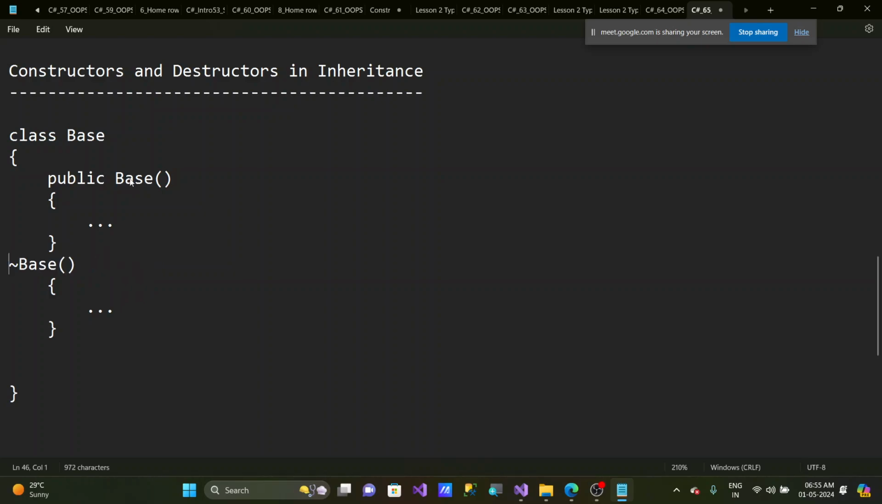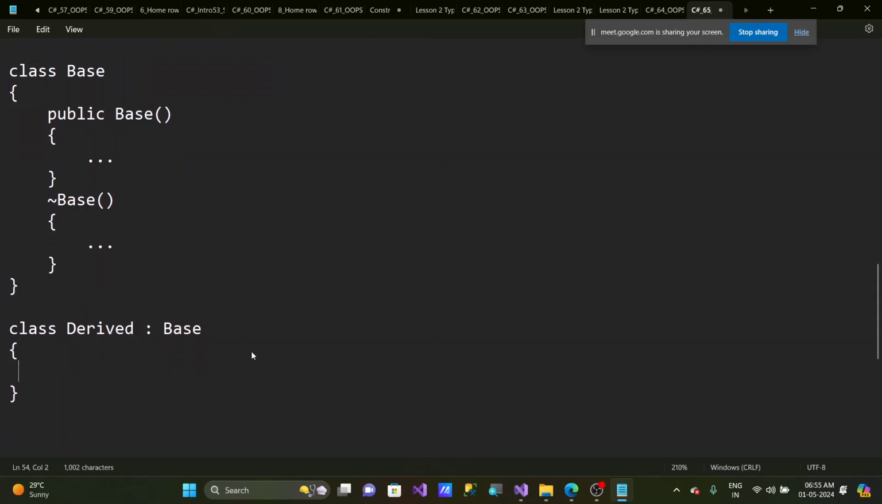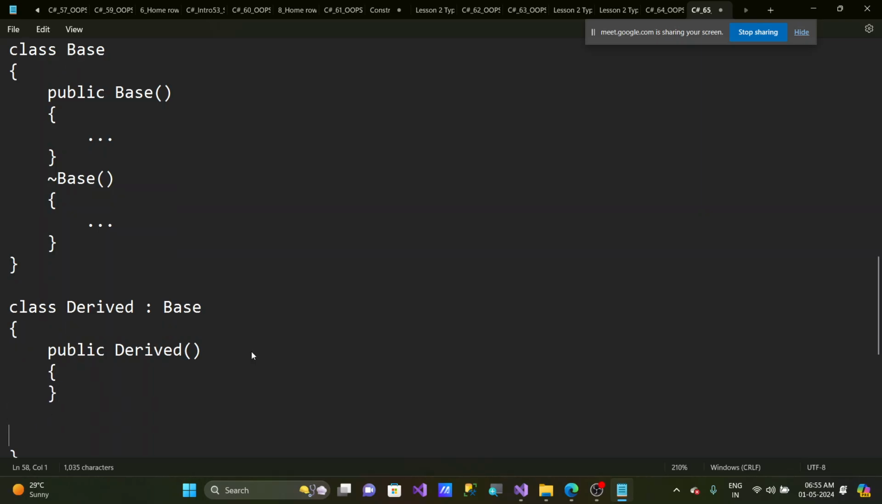So we have a constructor called the Base parameterless constructor. Here we have a destructor. Same way we have a child, I mean derived class. It also has the same constructor and destructor. Derived colon Base, so I inherited the base class into the derived class. Here also I have a constructor and a destructor. Public Derived is a default or parameterless constructor, followed by a destructor as well.